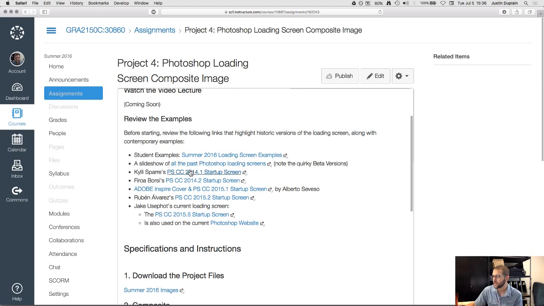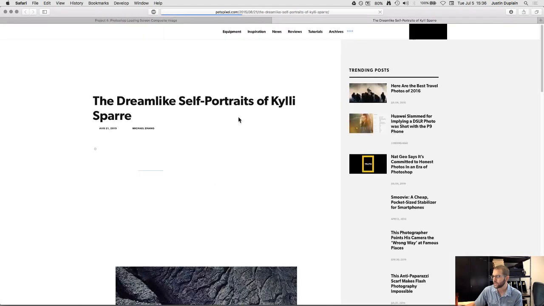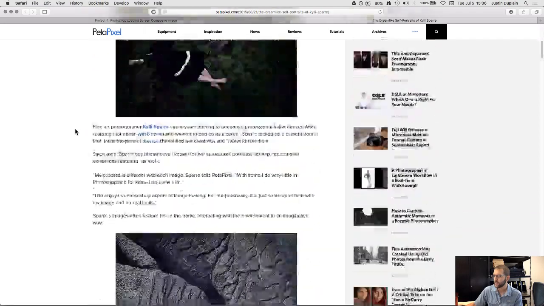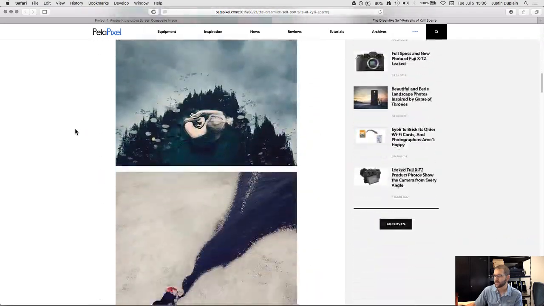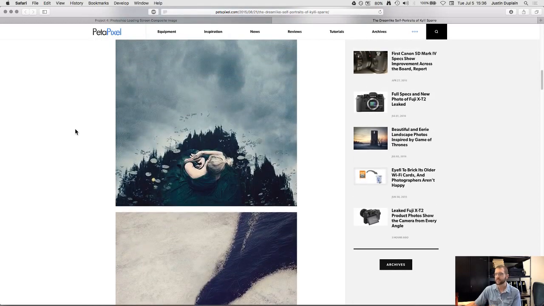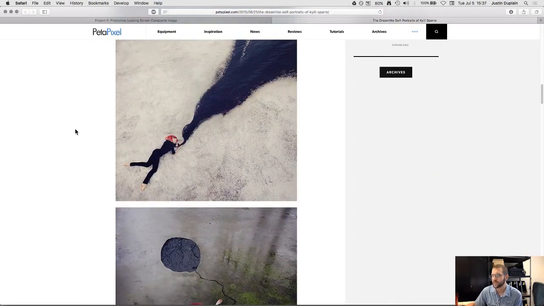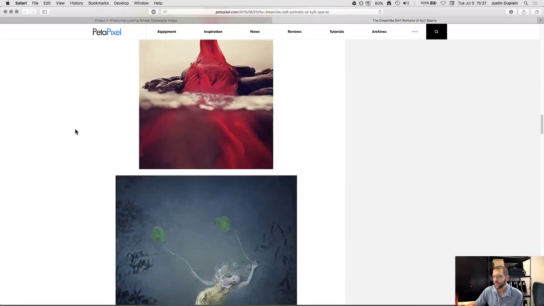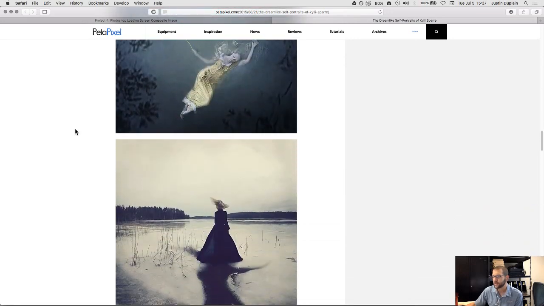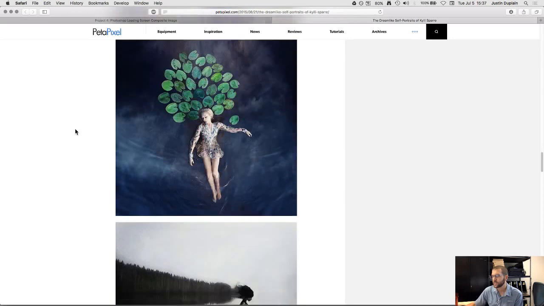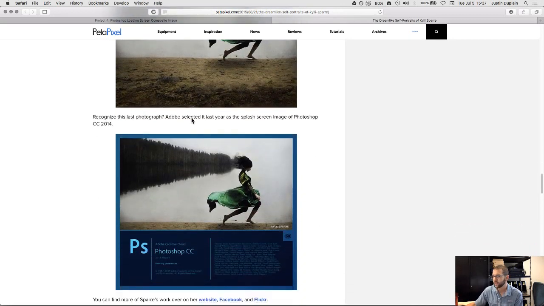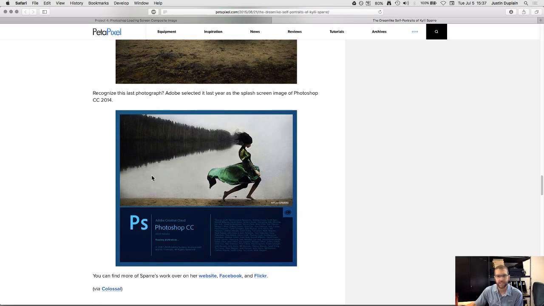Okay, and then, so I've got a few of these from starting in 2014. This is one of the artists. And notice her imagery is all combined imagery. It's all composites. Very surrealistic, but also kind of like a dreamlike quality. Okay, very dreamlike. And her work is a great reference for this project. So this is the image used for the loading screen back in 2014.